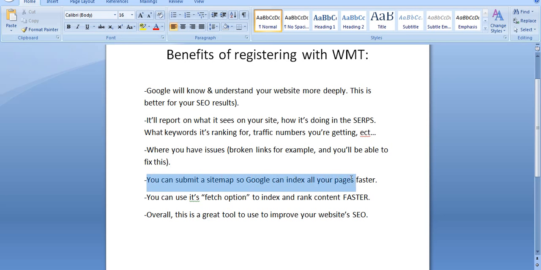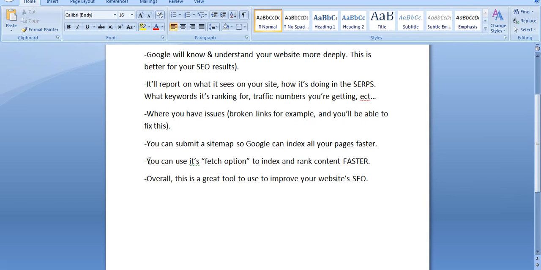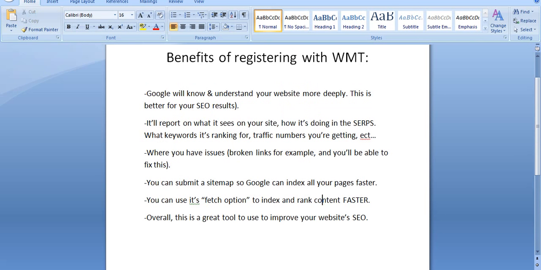You can also submit what's known as a sitemap to Google, and that'll help index your pages and post your content a lot faster. And you can also manually use this thing called the fetch option to index and rank your content on Google faster. And overall, this is just a great tool to improve your website's SEO.